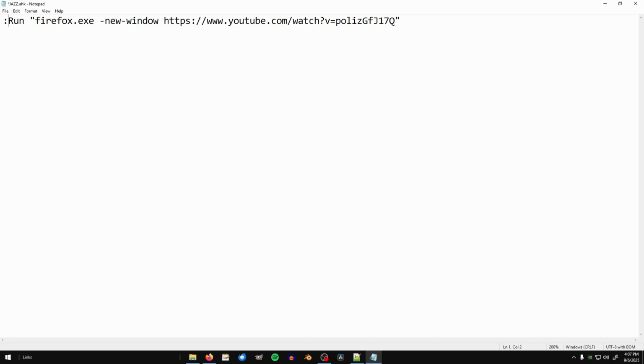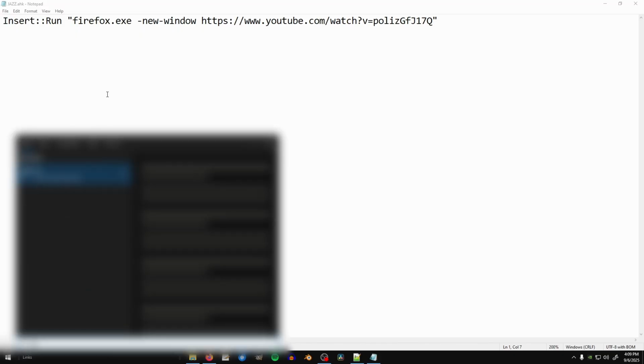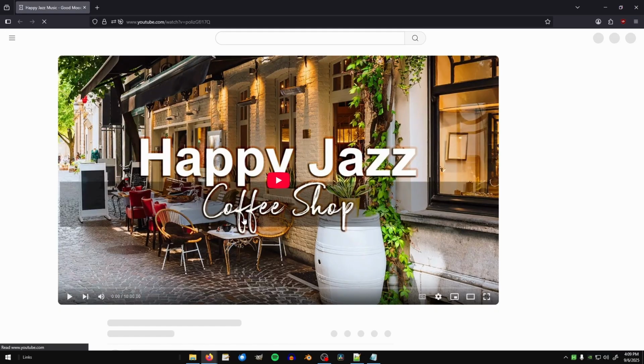Okay, so now I just bind a hotkey. What hotkey would we use for jazz? What's a key that I almost never use? Insert. Probably insert. Okay, let's run jazz. Yes! Yes! A script to automatically play jazz.